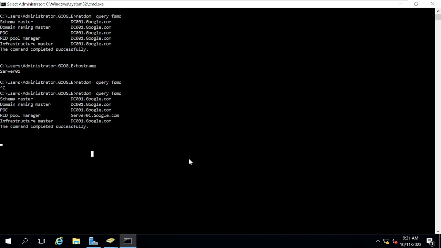See, it came now. And if you look, the schema is still there in DC001. I have not touched schema, domain naming master, or PDC. But RID now says it is in server01.google.com. Now Sandeep, for your question, you can see we now have one FSMO role in server 01. The remaining 4 FSMO roles are still there in DC001.